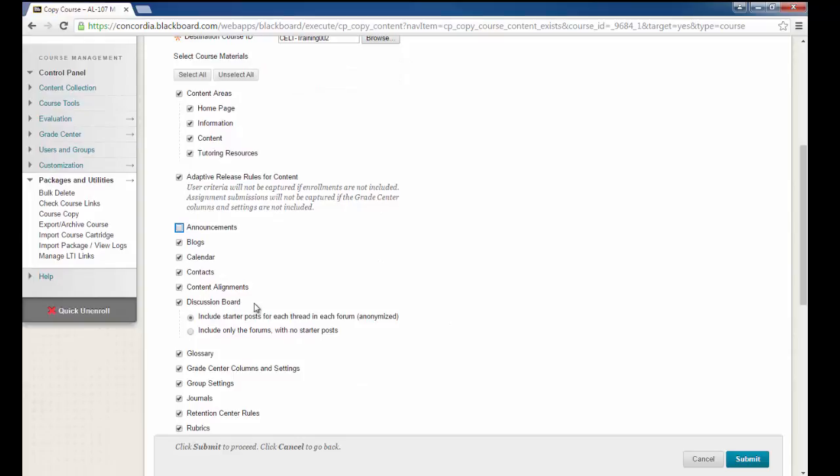Also notice if you have discussion boards, there are two options. The first one is if there are starter posts in your discussion forums that you want copied over. For example, if all of your students created threads in your discussion forums, then you don't want to copy those over, so you would not choose this first option.